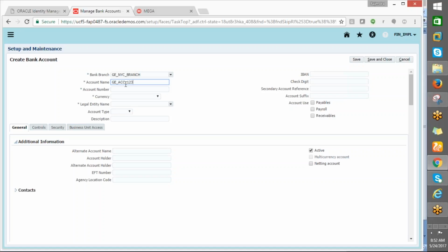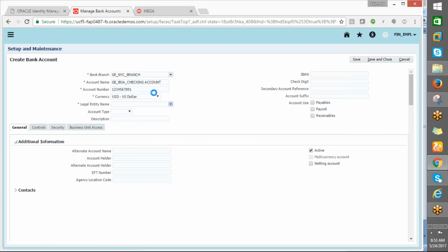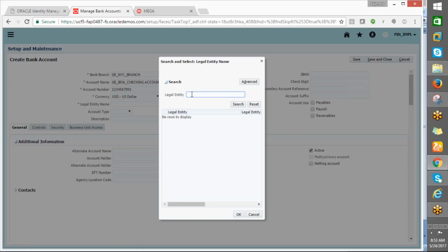So I'm taking 1, 2, 3, 4, 5, 6, 7, 8, any 10 digits. Otherwise, what I can take is the G account name. Okay. So Bank of America account or checking account. In the US they have checking and savings accounts. Checking account. And currency I can take USD, and legal entity, I can take the default one, the US legal entity, ESLU.